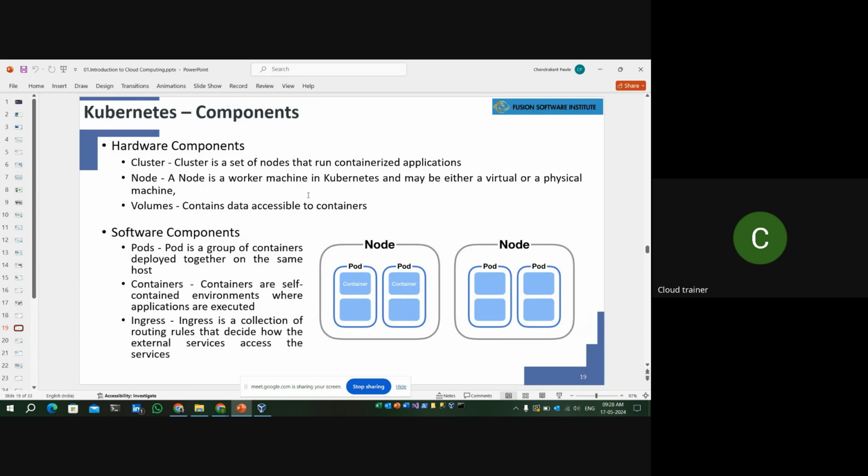In Kubernetes, the node is either a virtual or a physical machine. So this is deployed on either a virtual machine or a physical machine. This is a node. When multiple nodes come together, we call them a cluster. So a cluster is a set of nodes that runs containerized applications. So this is hardware, guys. And then we have volumes where you keep the data.